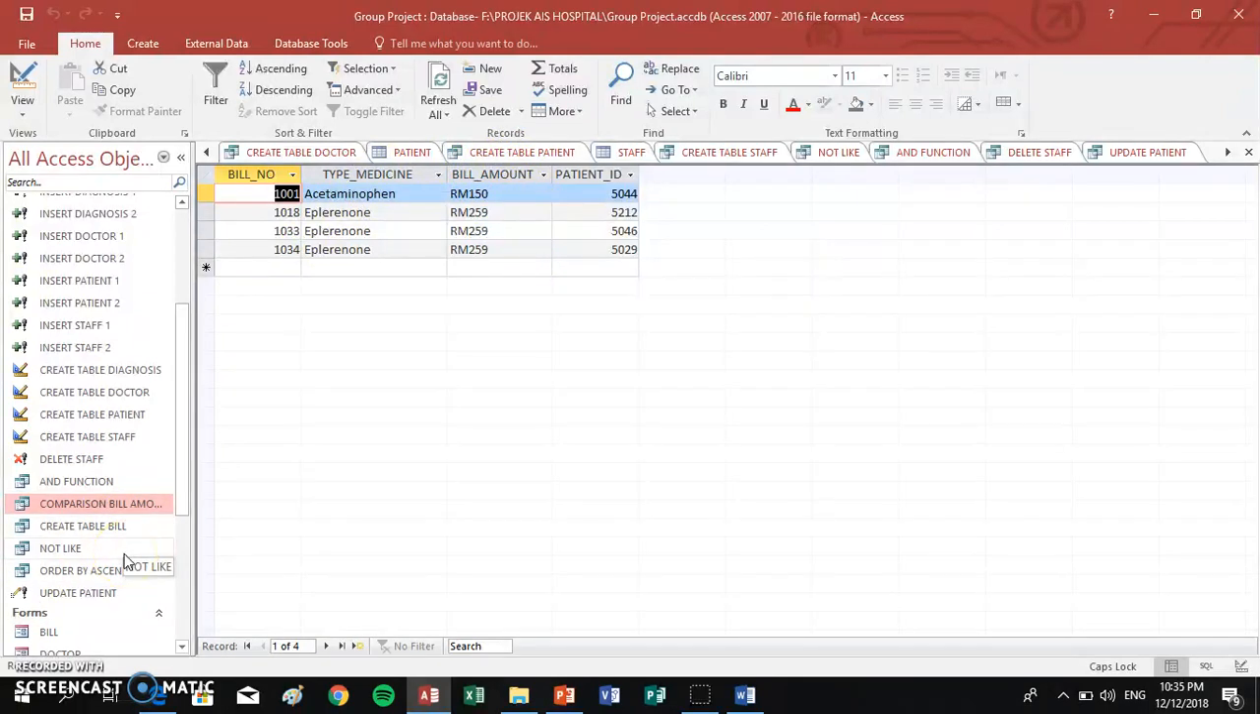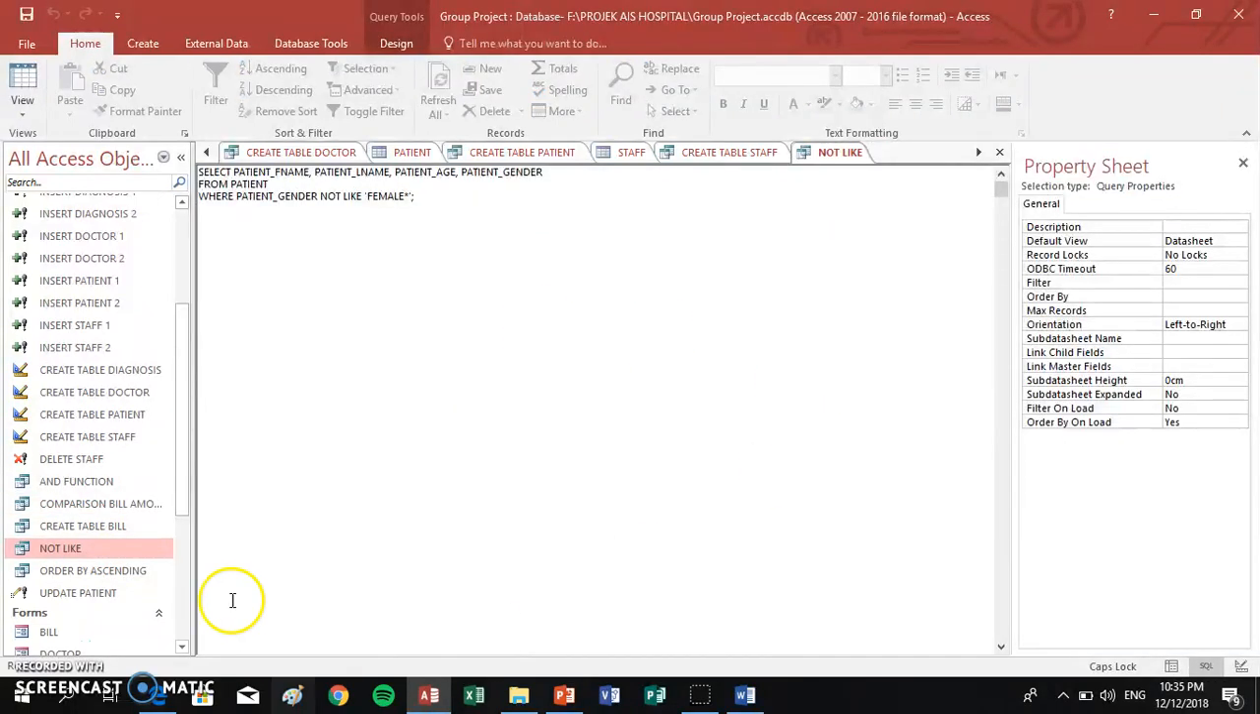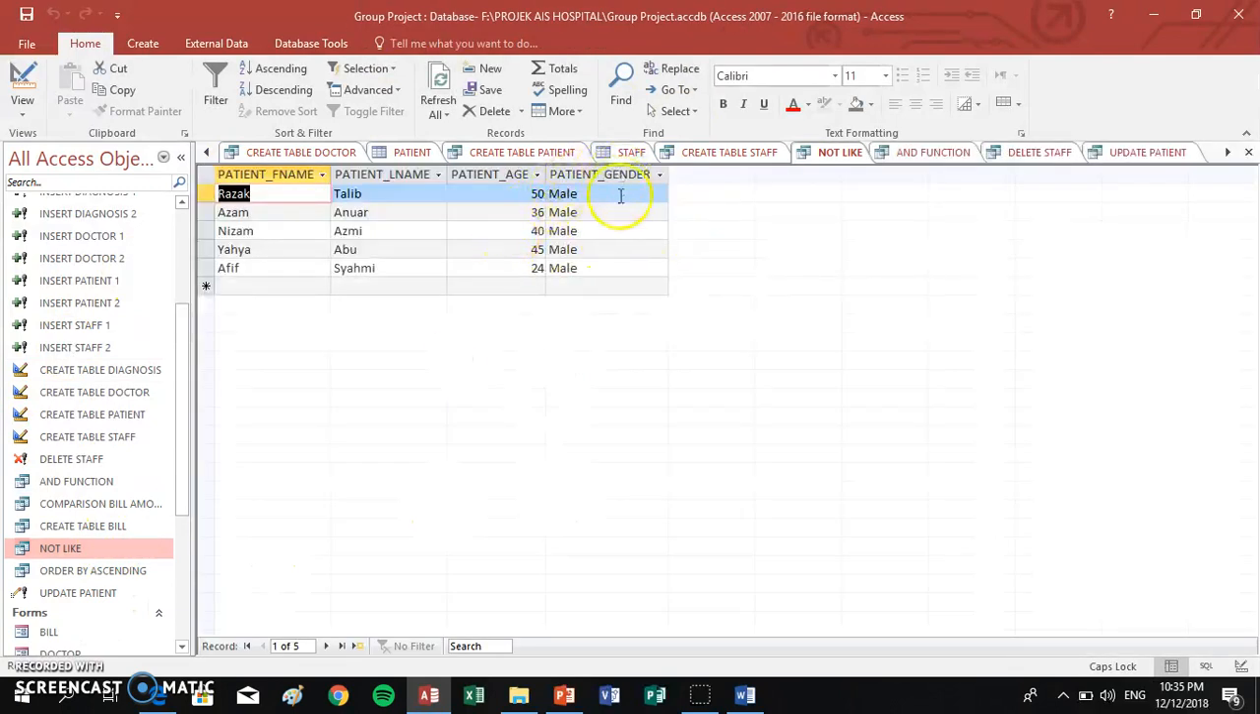Next is the not like function. We select patient first name, patient last name, patient age, patient gender from patient table, where patient gender not like male, female. So the result will show all the patient that is male.